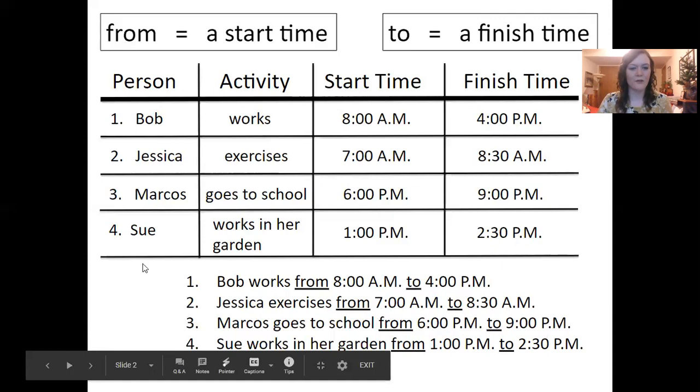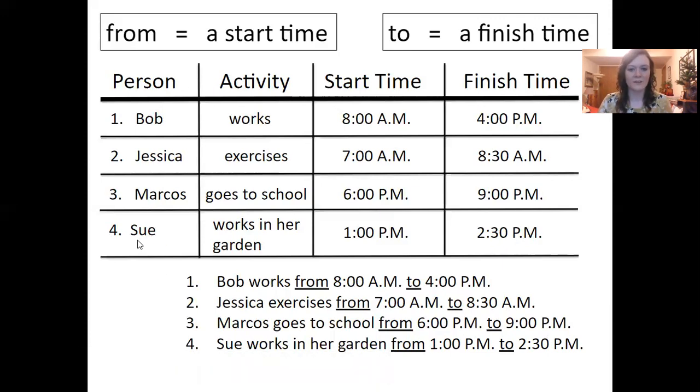Let's look at number 4. We have Sue. Sue works in her garden. What time does Sue start working in her garden? She starts working in her garden at 1 o'clock p.m. What time does she finish working in her garden? She finishes working in her garden at 2:30 p.m.